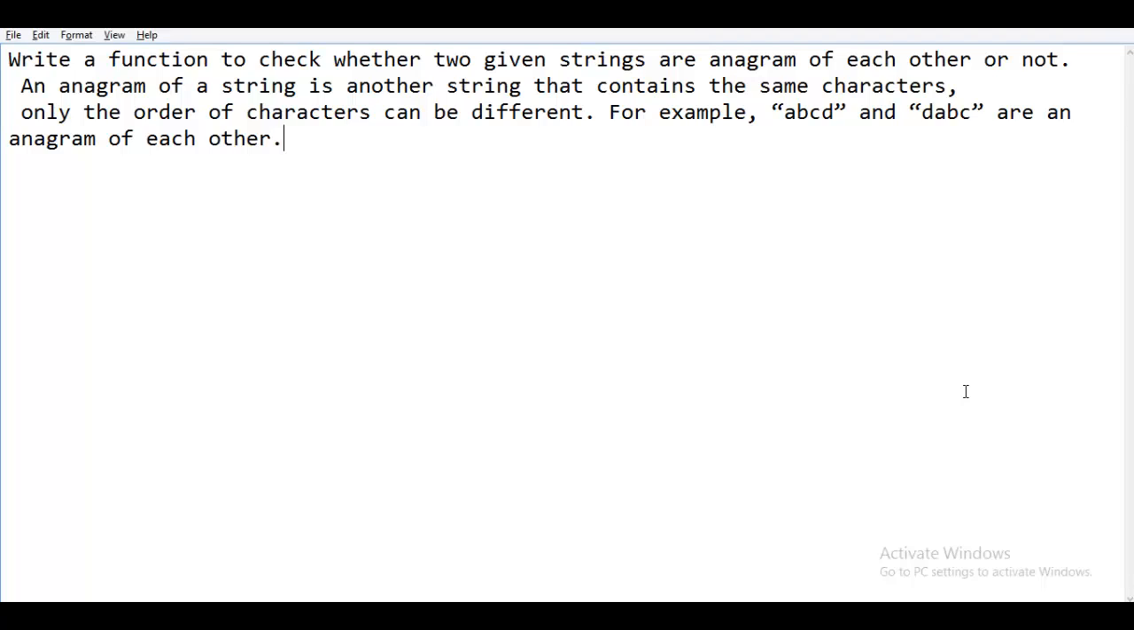Hello guys, welcome back. I'm back again with another interesting problem, which is to check whether two given strings are anagrams or not. So in order to solve this problem, first we must know the definition of what an anagram is. When can two strings be determined to be anagrams?